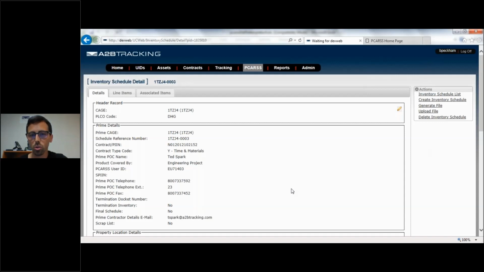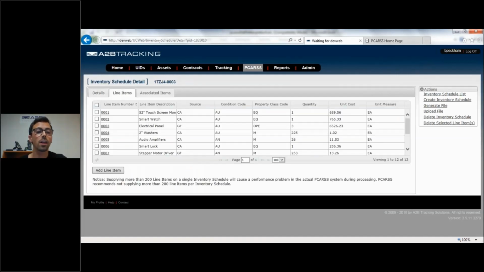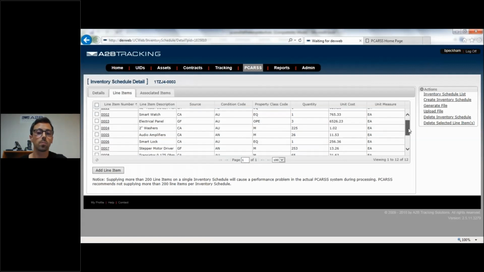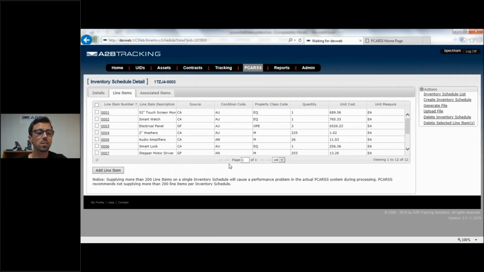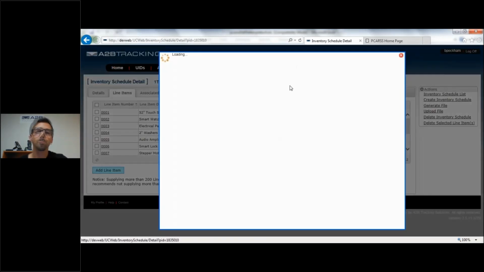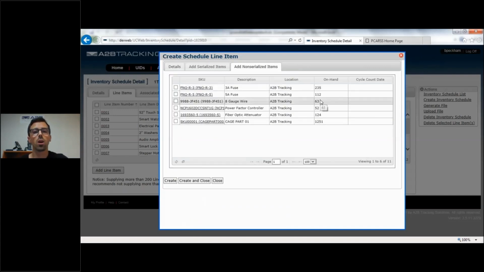Now once you've got your inventory schedule data in the system, here you can then add line items. I've got a bunch of line items I've already added. You're picking existing information in the system. Here I can pick a few non-serialized items or even serialized items already in the system, and I can start the transaction as it relates to creating new line items so I can report to PCARSS.